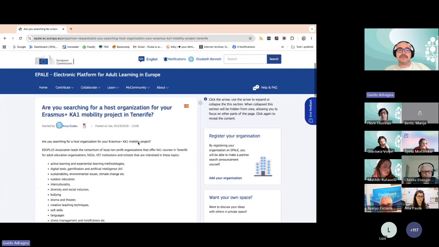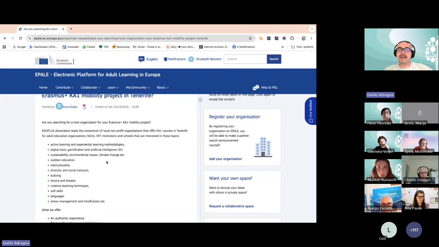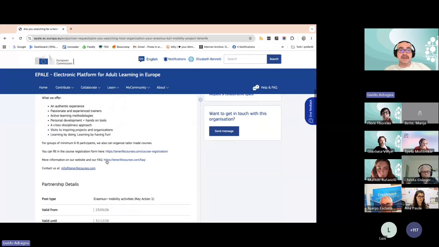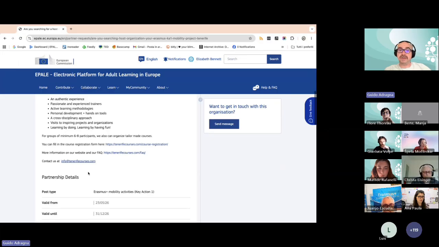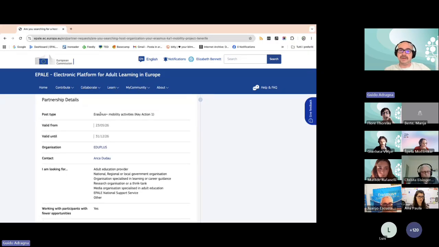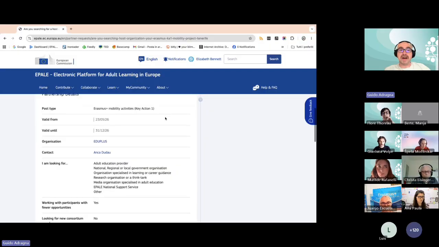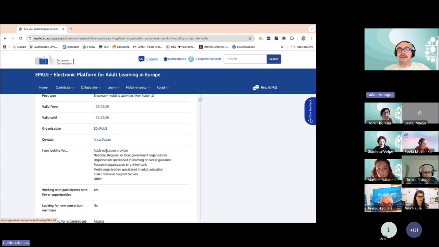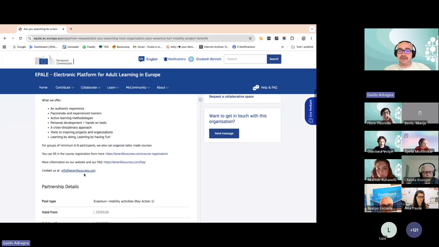and then you will see all the details about the type of partnership this organization and this member is looking for. And if you are interested, the EPALE members also put the email address that you can use to contact them for partnership. And then below you also have some specific details, like the type of project funding they are looking for a partnership, the validity of the request, so the time frame where this request is valid. This is the organization in that case, and this is the contact of the member of this organization. So in that case, you can use this email.